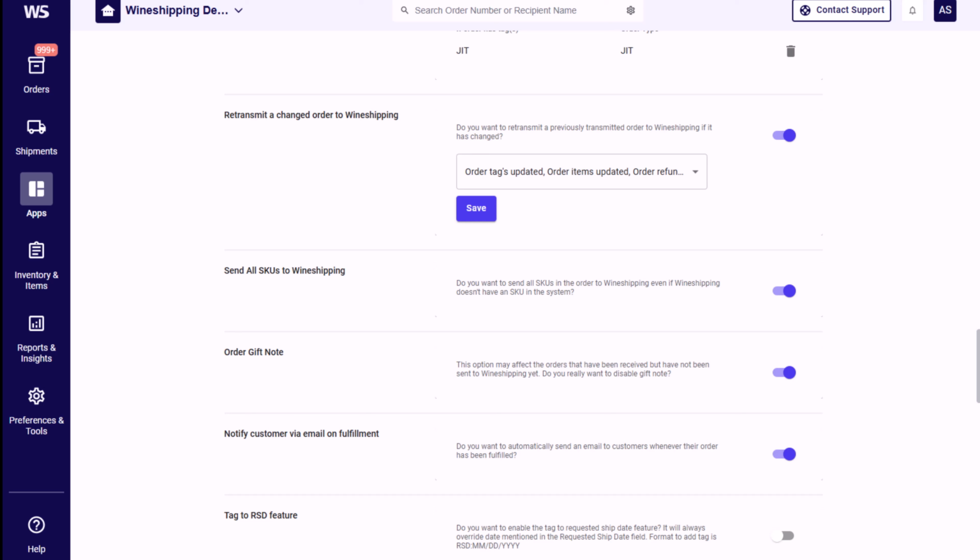Order gift note. If you offer gift notes to be added to your orders, then this will need to be enabled. If this setting is disabled, then the gift note will not come over in the order details. By default, this setting is enabled during internal integration, but can be disabled if this is not part of your business practice.